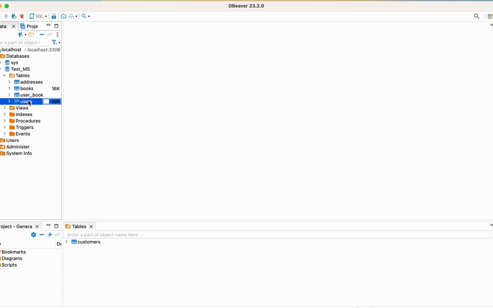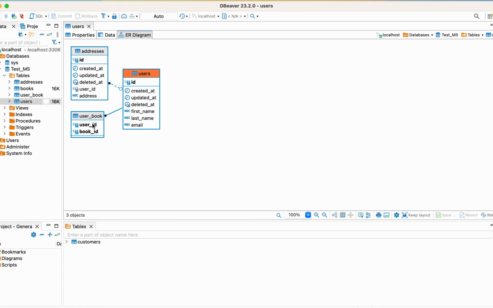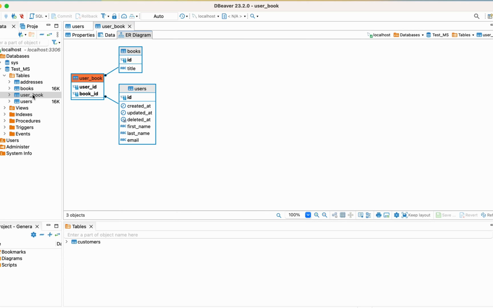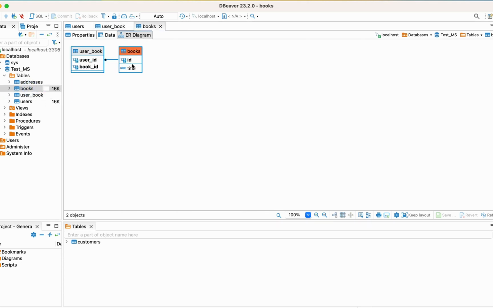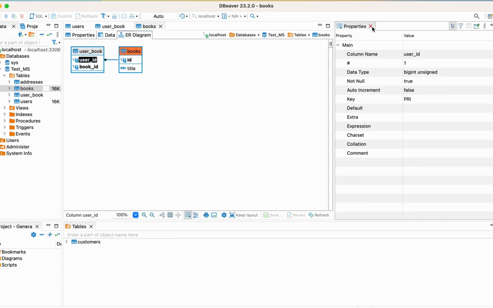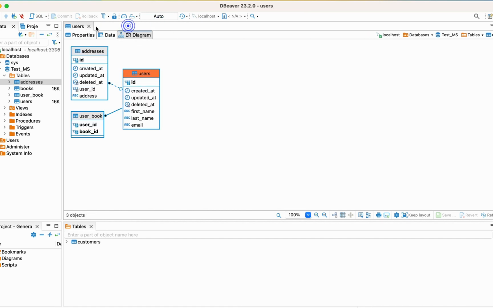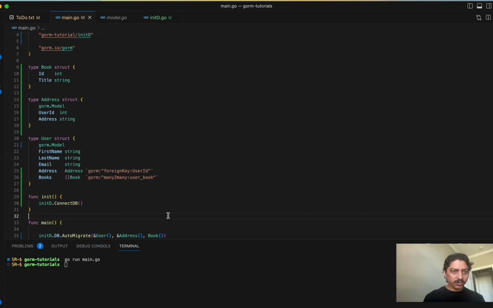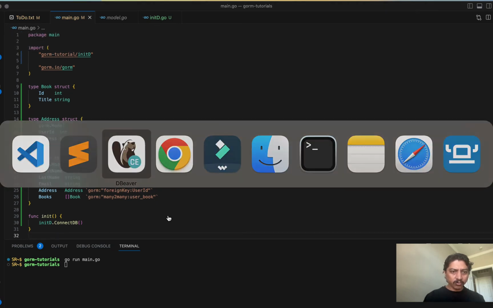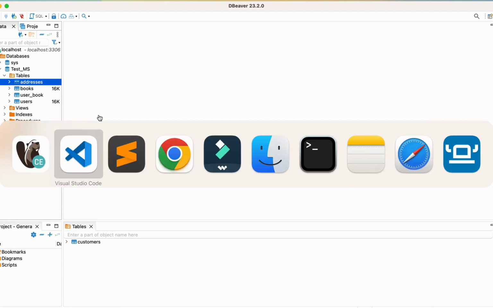Okay, so we have the users table here, which has user underscore book reference created one to many. Then we have the user underscore book table, which is connected to the book and user. We have a book table which is connected to the user underscore book reference, so ID is connected to the book ID, and it has a foreign key connected. And we have an address which is connected to the user ID. So we have seen so far how to create one-to-one, one-to-many relations using gorm.